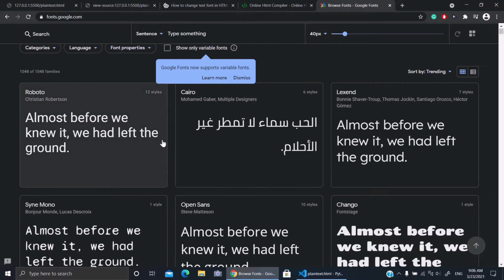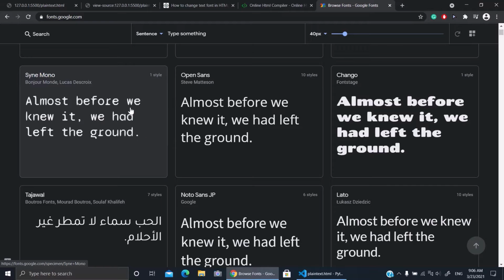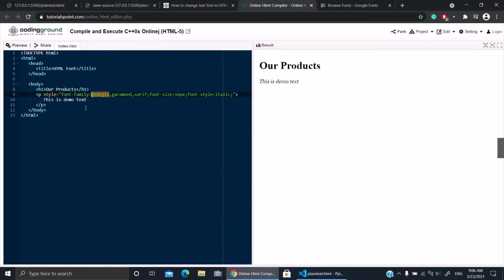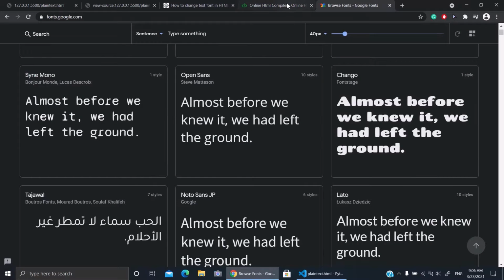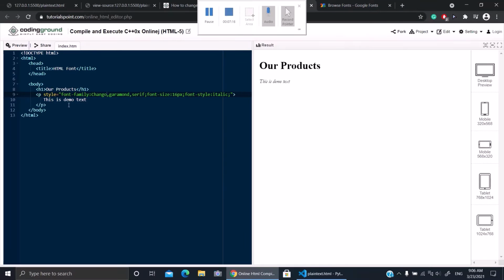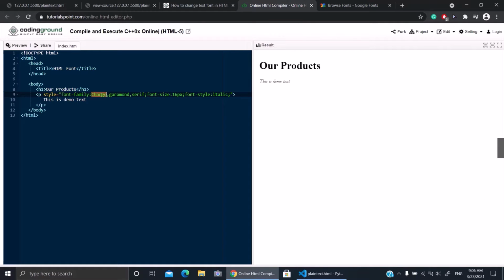For example, let's make it change. Sometimes they change. Yeah, here it's the same. Okay, let's, for example, use sans serif.